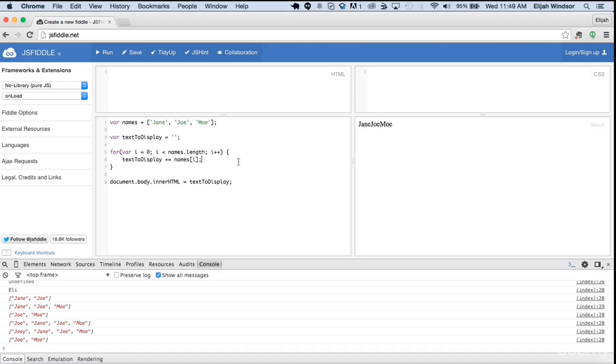Now for display purposes, I'm just going to throw in a little bit of HTML here. I'm going to append it, just a line break. BR, for display purposes, Jane, Joe, and Mo. This is a line break.